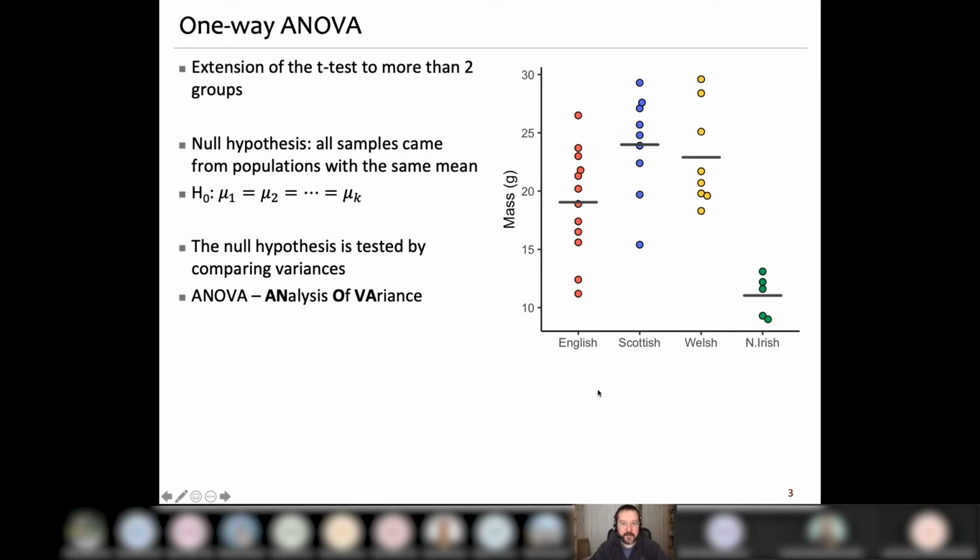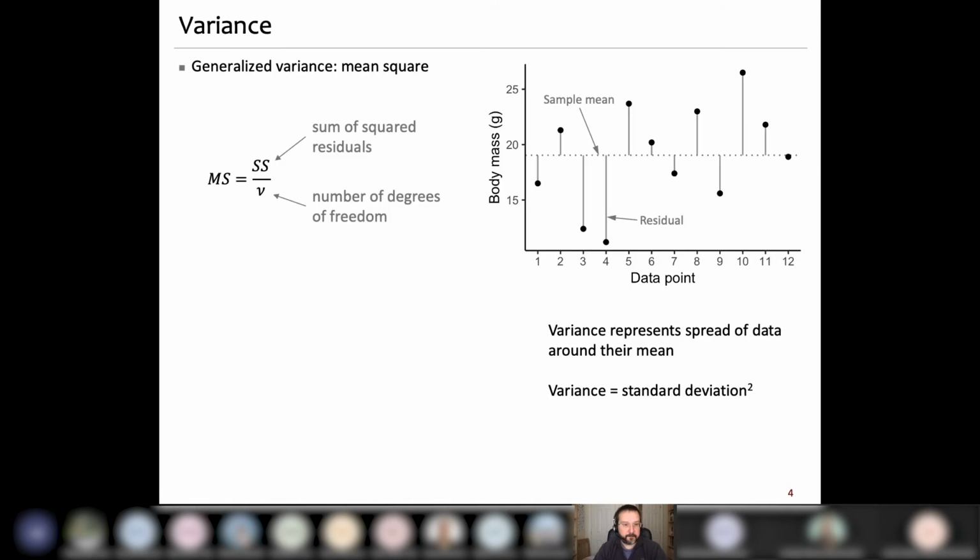If you remember our example with mice, where we had both English and Scottish mice and we measured body weight, now we extend it to Welsh and Northern Irish mice as well. We have four groups instead of two. The null hypothesis of Anova is that all samples come from populations with the same mean. All the means are the same, which is very similar to the assumption in a t-test, but extended to four or more groups.